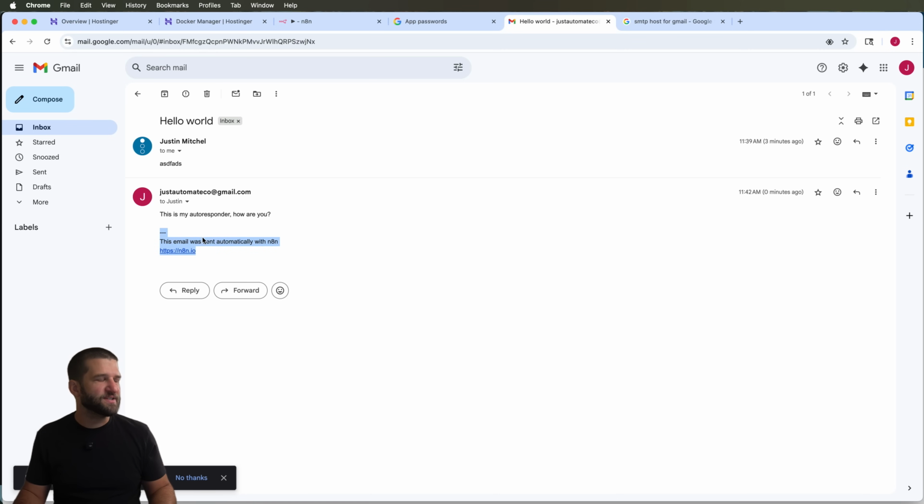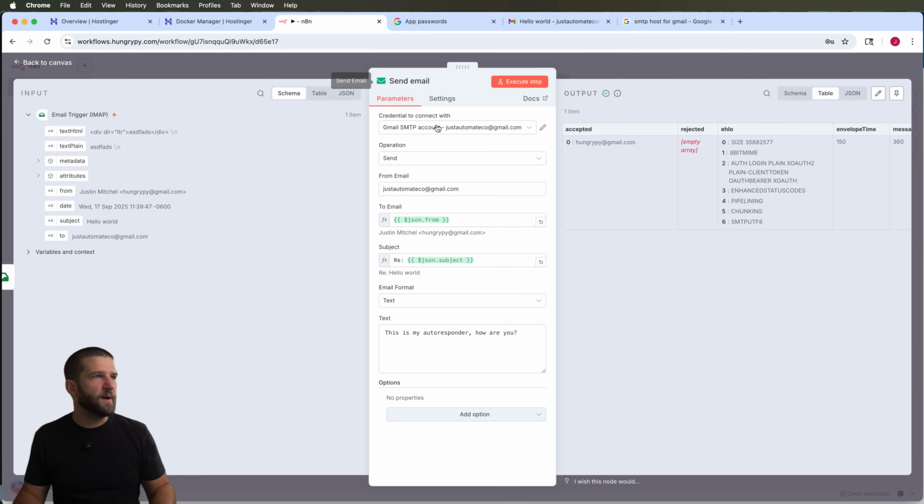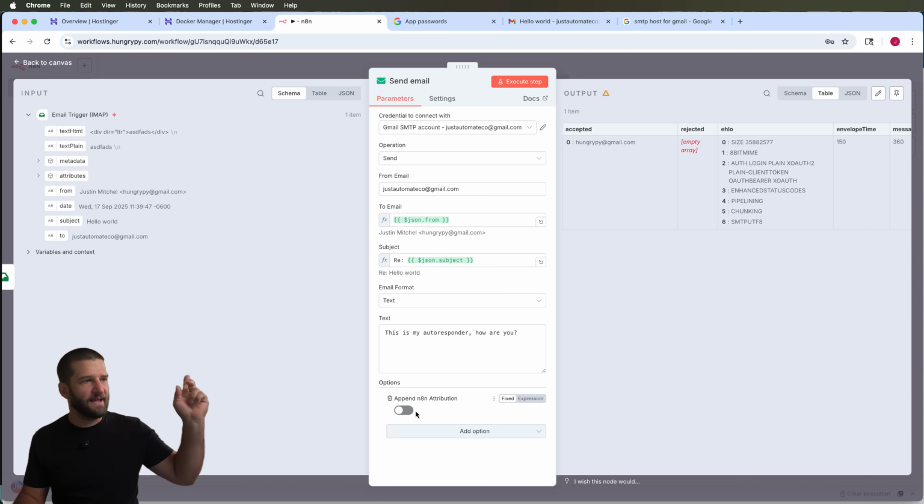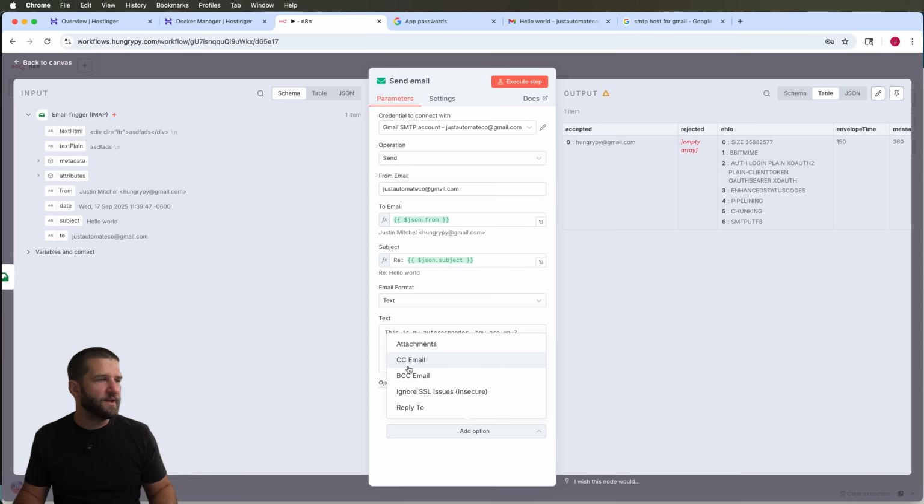Great. It does have this little tagline that is sent automatically with n8n, which we can change by going back into the send email node, going into add option, and then append n8n attribution, take that off. Now it's not going to send it anymore, which we can test in a little bit. You can also do a carbon copy or a blind carbon copy. You can copy other people on it. You can add attachments. You can also set a different reply to, which in the case of automations is actually going to be really great.